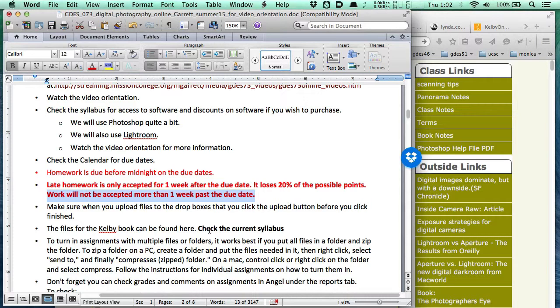The reason for that is if you wait and try to do everything at once, it doesn't really work. It's not going to work for you. It's not going to work for me. Just try to keep up. And again, sometimes I know something's going to come up and you're going to be late with something, so you do have a week after that due date. But really, don't go past that, right?